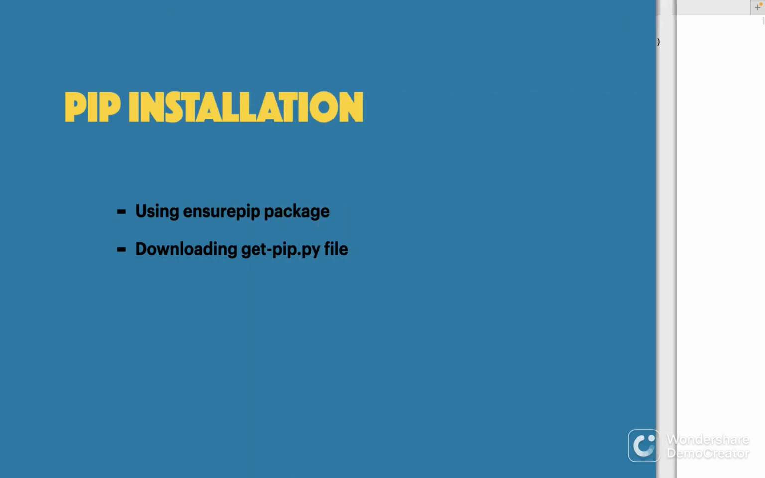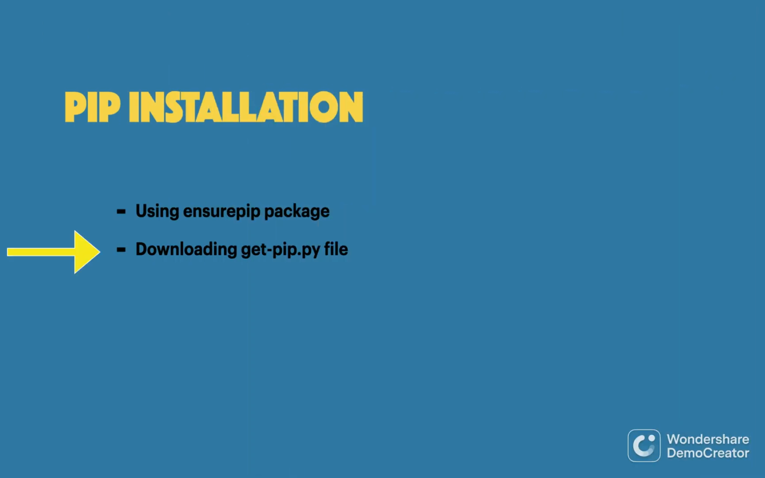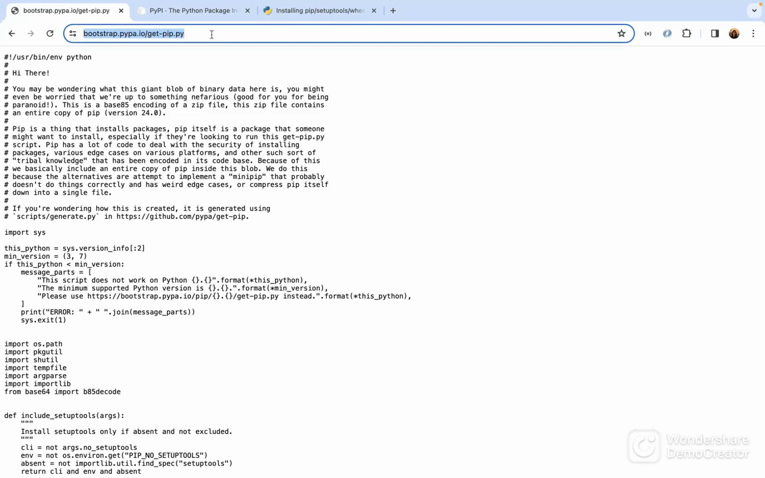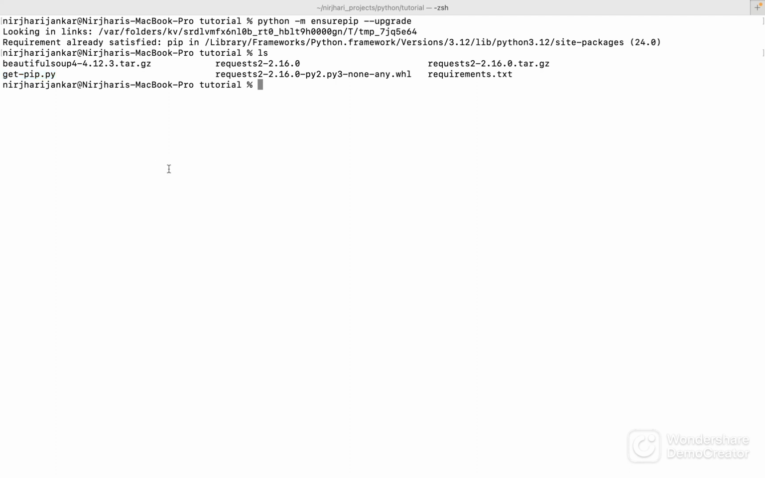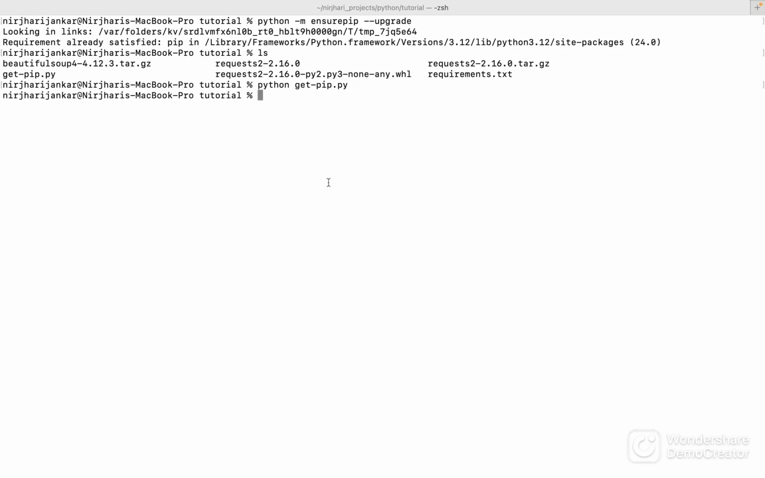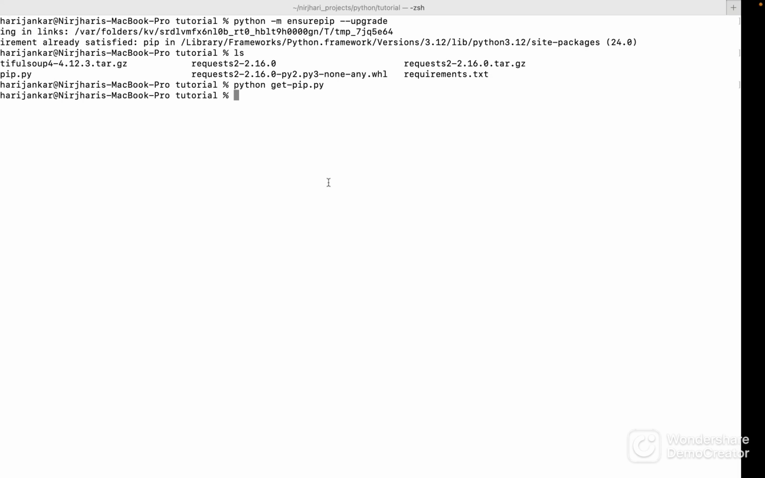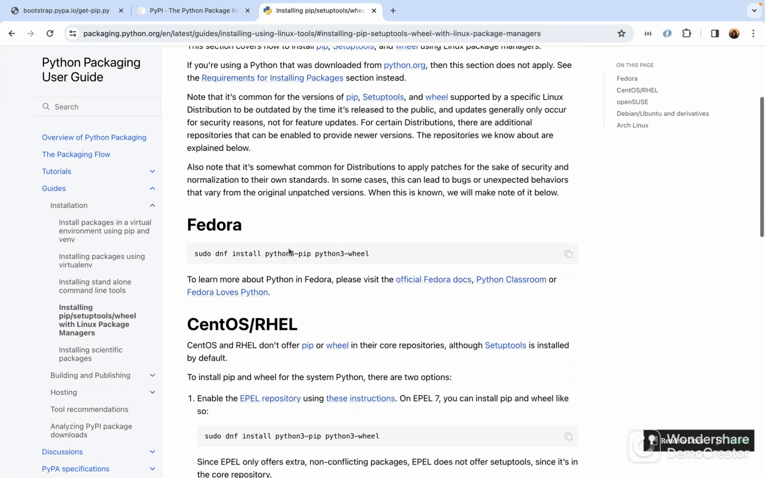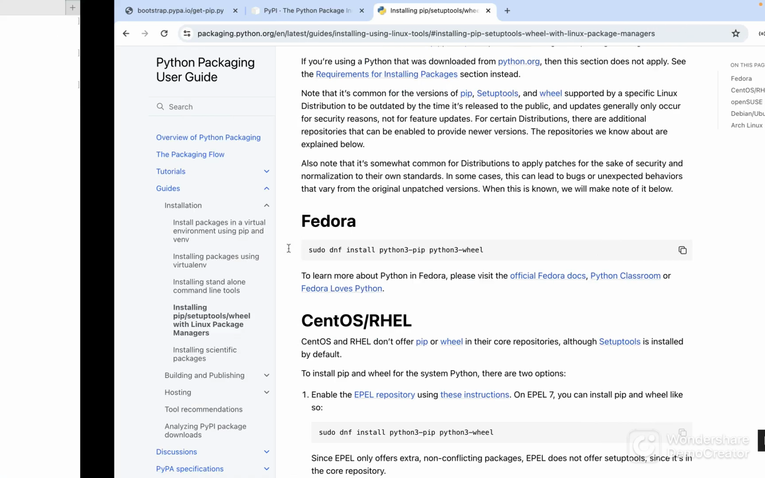And the second method for installing pip is downloading the get-pip file. The get-pip file can be downloaded from this link. I already have this get-pip file downloaded in my system, so I just need to run get-pip.py, and when I run this, it's going to install pip. So I already have pip in my system, so I'm not going to install it again. But if you don't have it, then you just need to download it from this link and run this command. Depending on how you install Python, there might be other mechanisms available to you for installing pip, such as the Linux package manager. The instructions for doing that can be found on this link, and you can find all the links in the description box below.